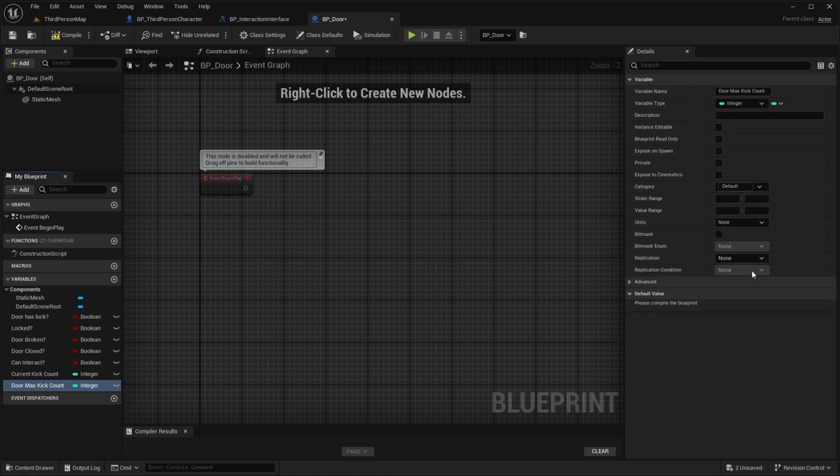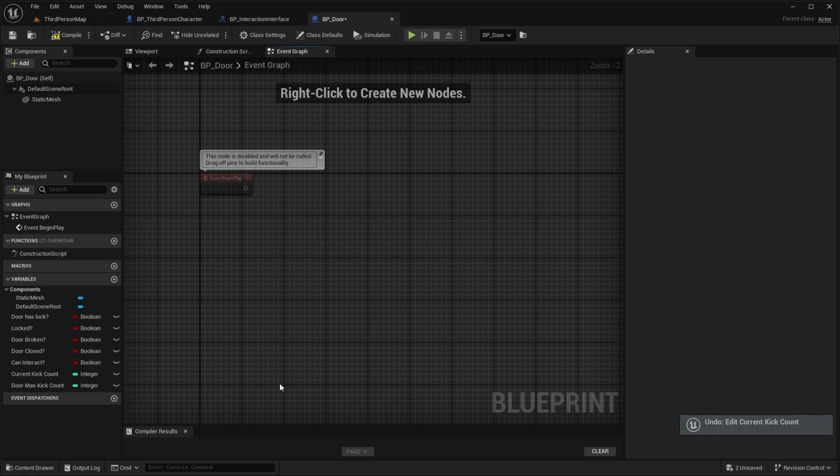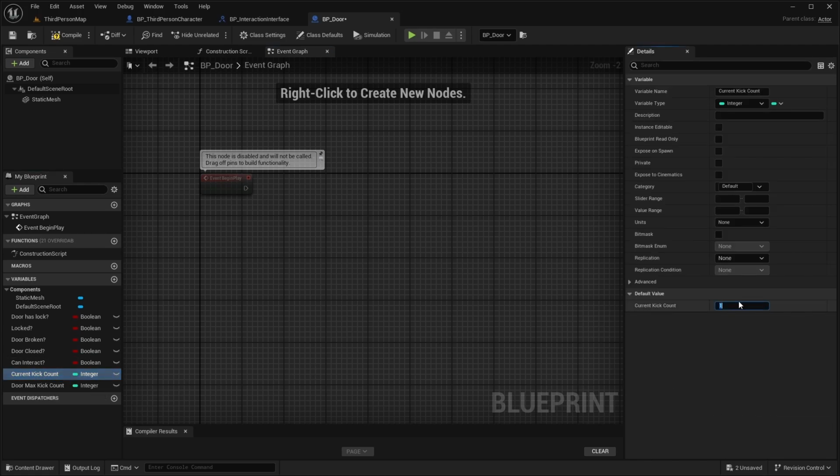And by default, we're going to set this to 1. My mistake, I just realized we're supposed to set our current kick count to 0 because our character should start the game without having kicked a door.